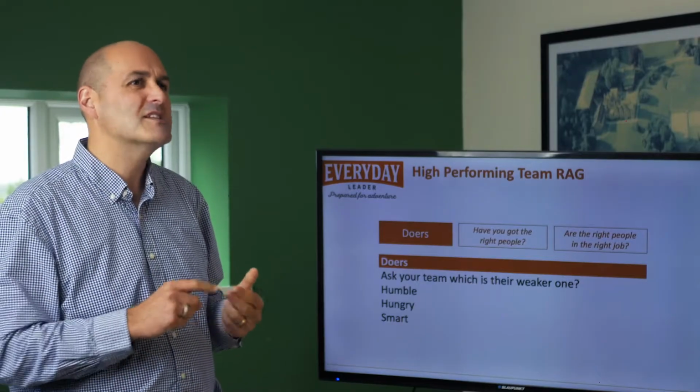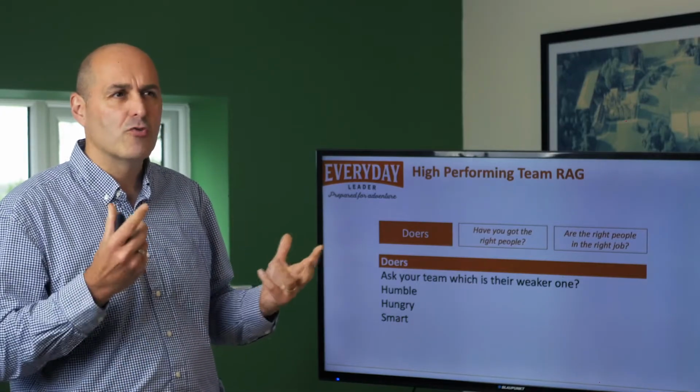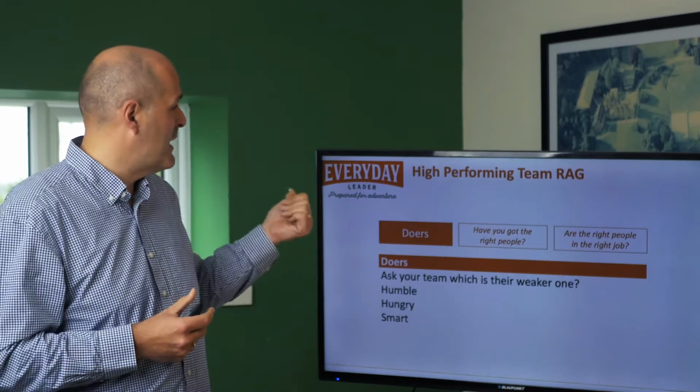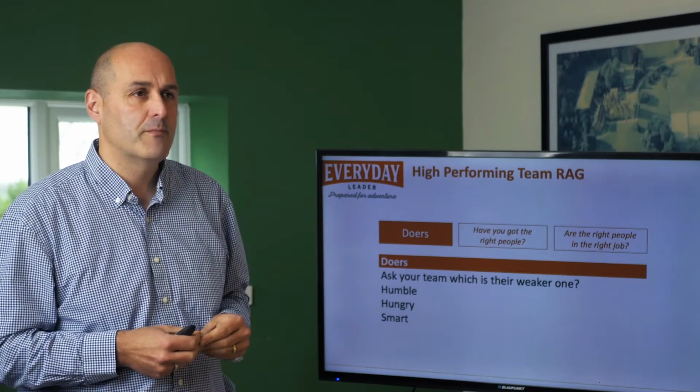And ask your team, maybe sit them down and say, look, here are 3 key components we want from people on our team. They've got to be humble, hungry, and smart. And ask them to say, which one is the weakest one for you? Could be a great discussion starter just to make sure you've got the right doers on the team.